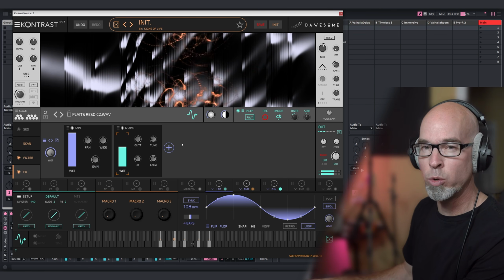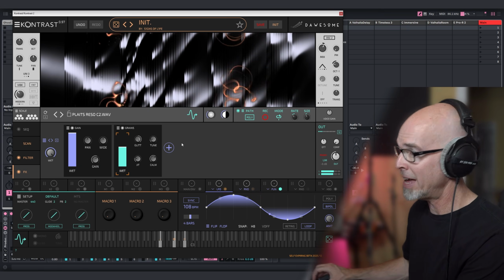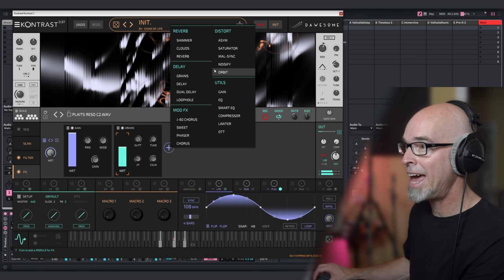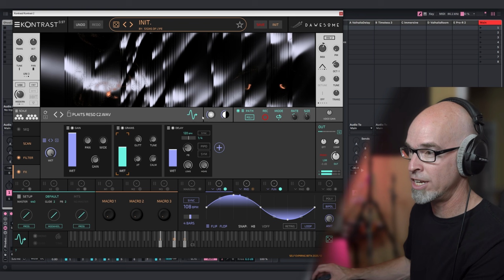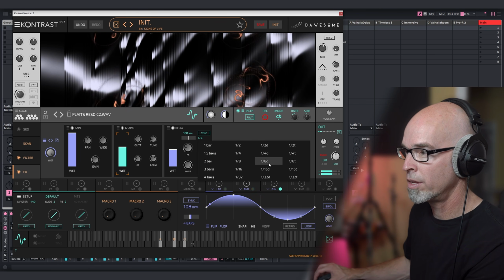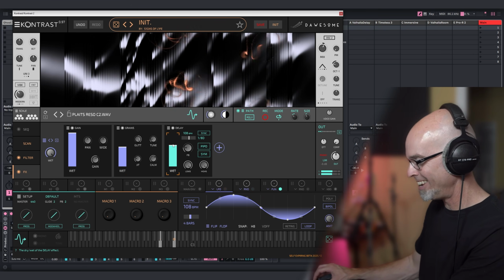So each module has its own set of individual presets. Want to make sure you know that. That's cool. You can save your own. That's awesome. Let's add a traditional delay here. I'm going to go with the synced ping pong delay. Let's go with dotted 8. Of course. I love that.